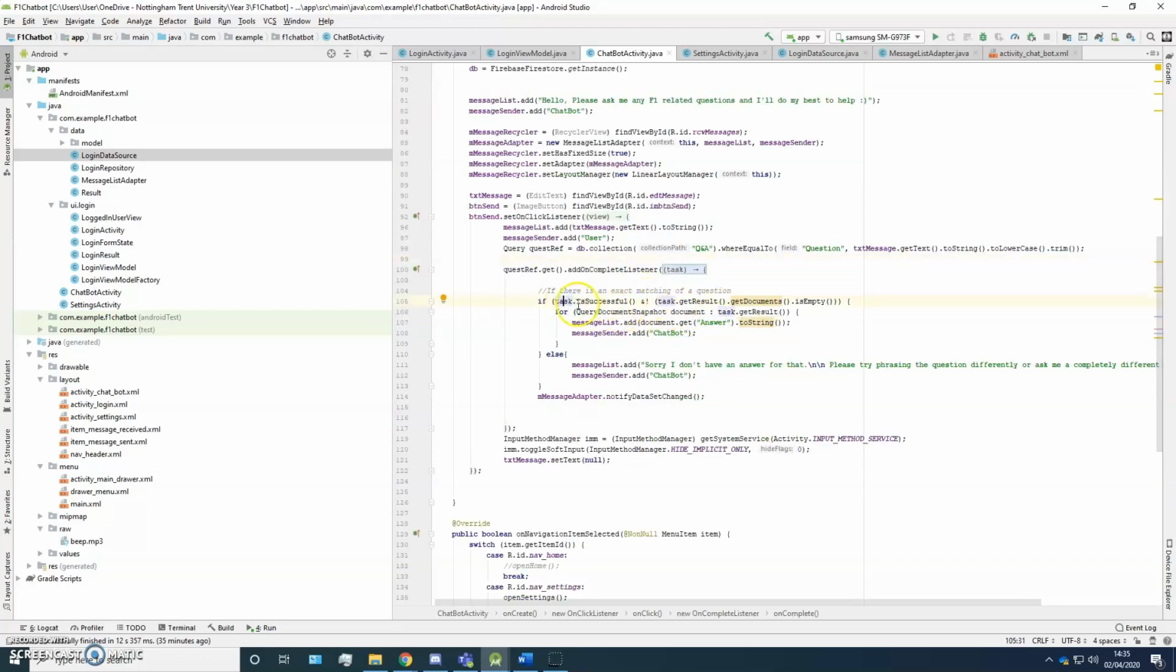And if it's successful here in this statement, then it will add this to the message adapter, which then obviously updates the recycler view. But obviously if the question doesn't exist in the database, then it will add a different message to the adapter saying, sorry, can't find this, please ask a different question.